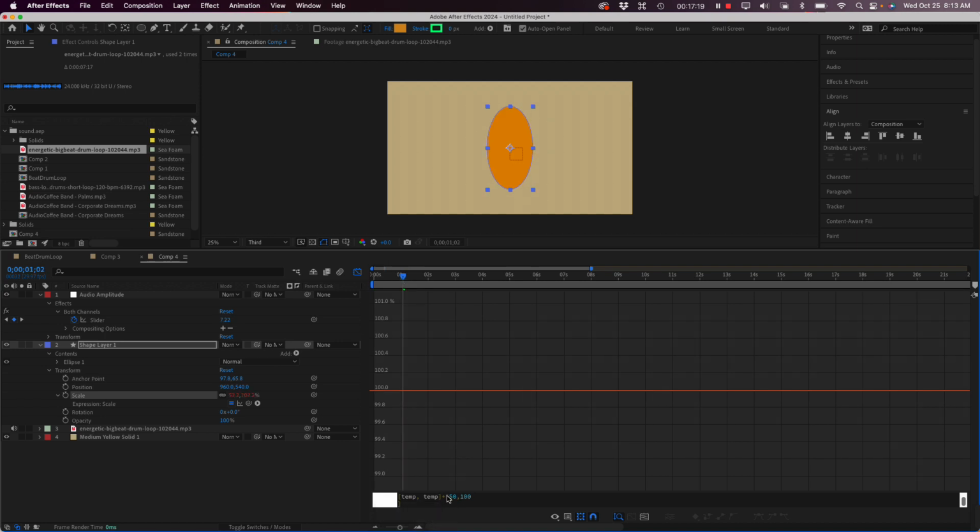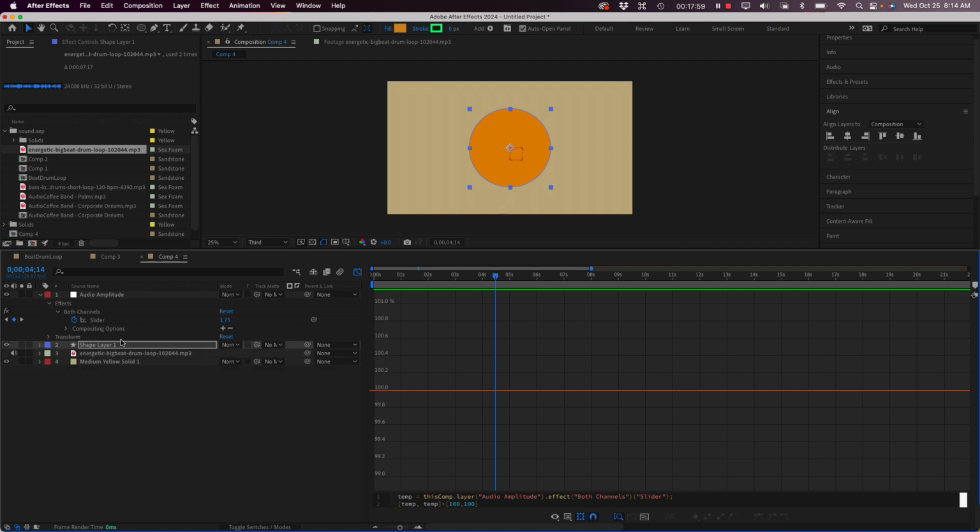These two values represent your Y and your Z. So if I change it to 50 and 100, I get something a little different. So those are kind of good to know. And I can use those values to switch these back to 100.